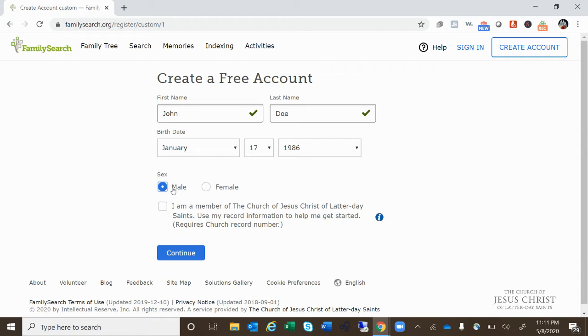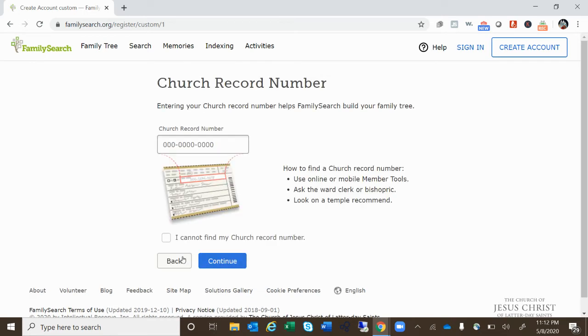He's a male. And then you have an option to select a box to verify whether you're a member of the Church of Jesus Christ of Latter-day Saints. That's not required to open an account, but if you do check that box, it will ask you for your membership number on a later page, and that will open up the temple ordinance side of Family Search for you. So we'll click that box and hit continue.